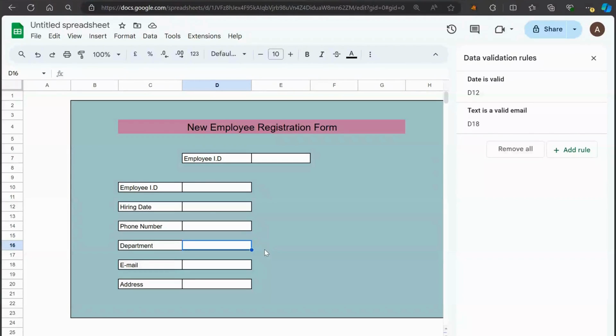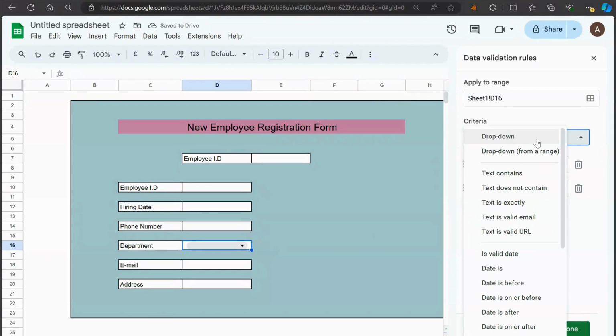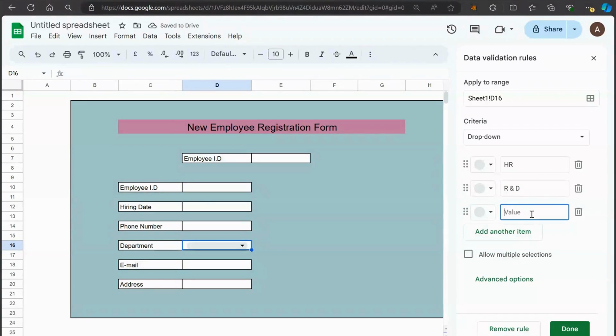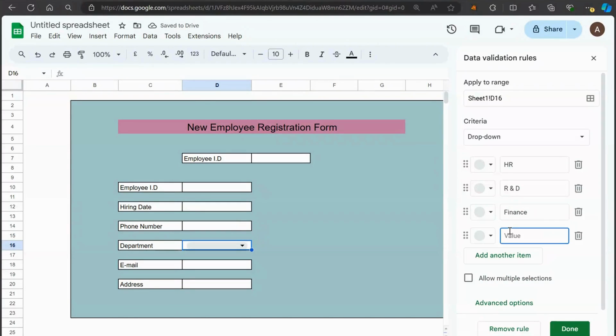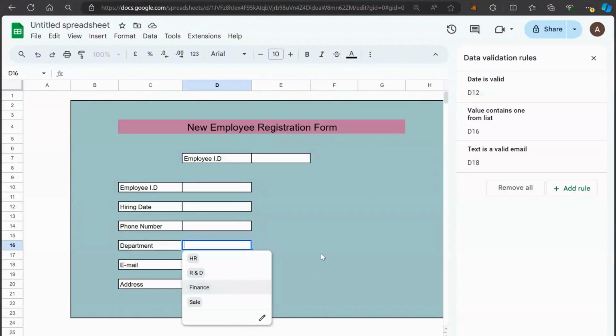Now, for the Department field, instead of manually typing department names, we can save time by creating a drop-down list. To do this, again, come to the right side and click on Add Rule. In the Criteria section, choose Drop-Down. Then, type in the department names. Click Done. You can now see a drop-down menu allowing us to easily select any option.